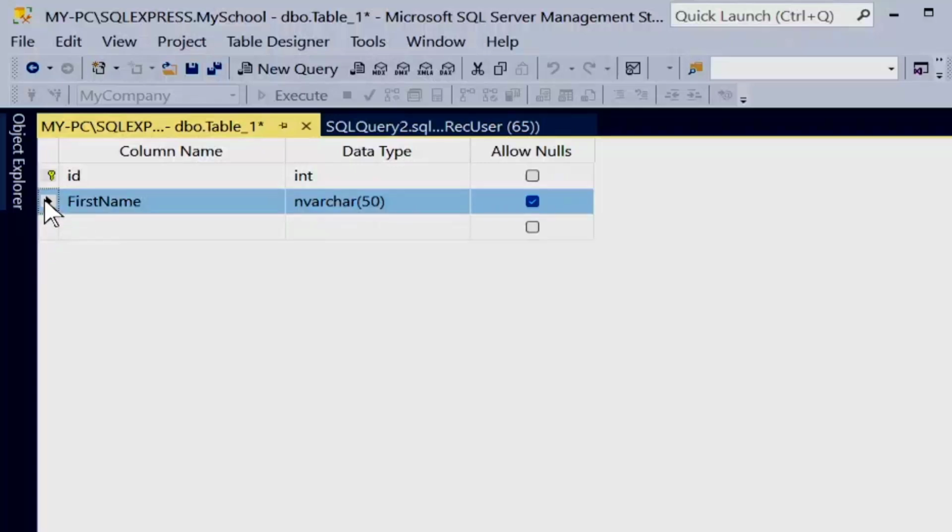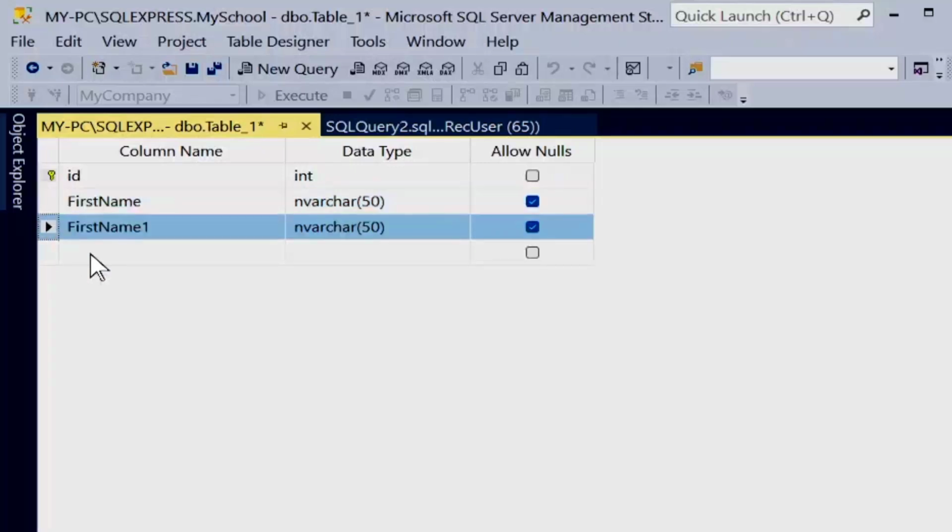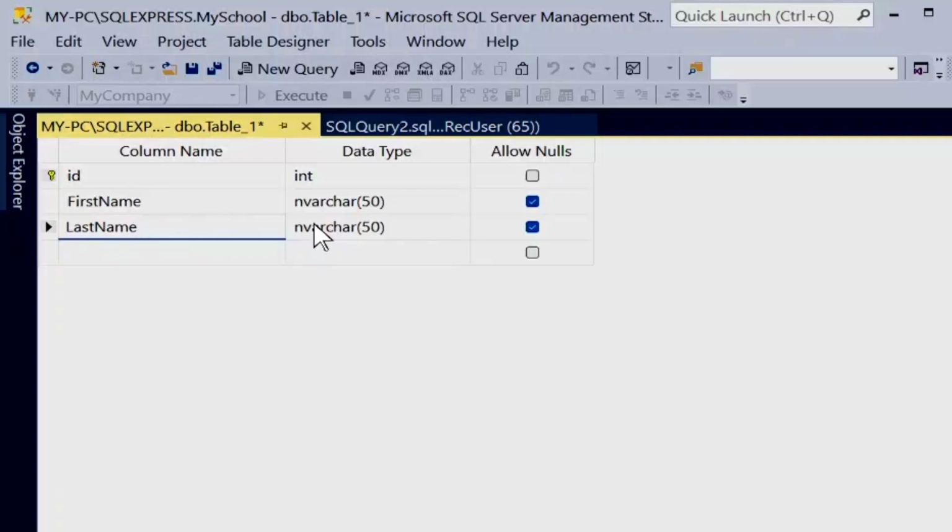To split my tutorial, let's copy this and paste it over here. And the next one is last name. So this is last name. Let's name it, and it is up to 50 characters. Let's assign it up to, for instance, 70 characters.